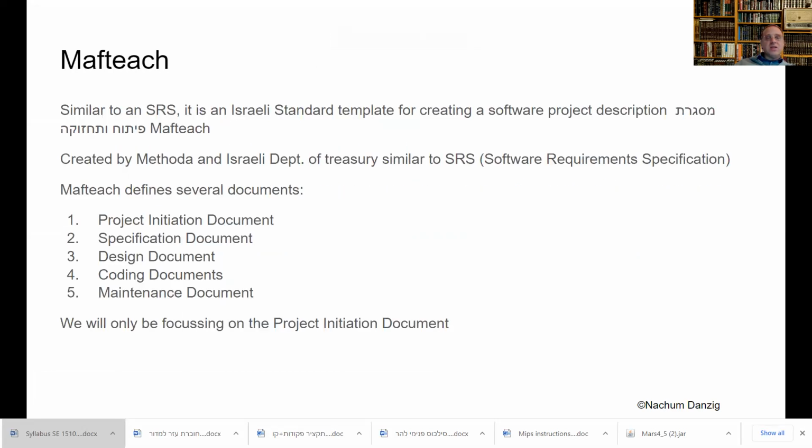So Mafteach, as the name sounds, is Hebrew. And it's similar to that SRS. Remember we talked about the SRS? System requirements specification. So it specifies what the requirements of the system are. So you have to read it backwards: specify the requirements of what the system is.